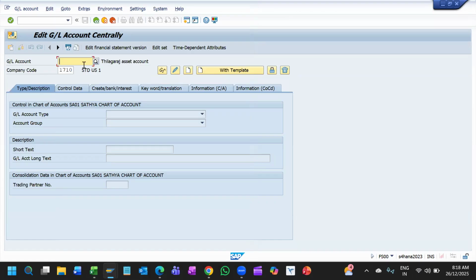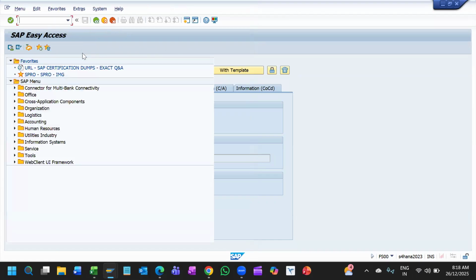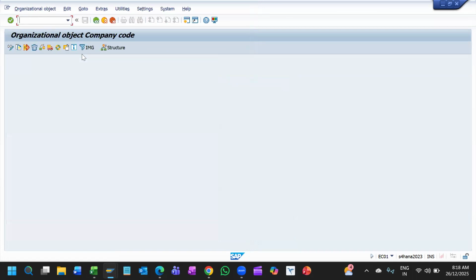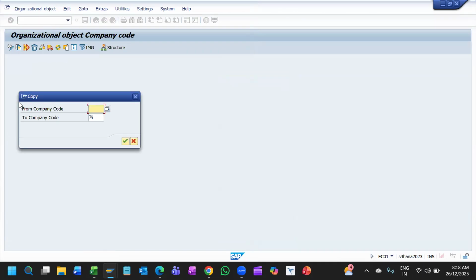Now what we have to do, we have to go for our company code, EC01, company code data, copy from 0001, and then give our company code. Let's try for ITCS only. Whether it will take or not, we'll see.